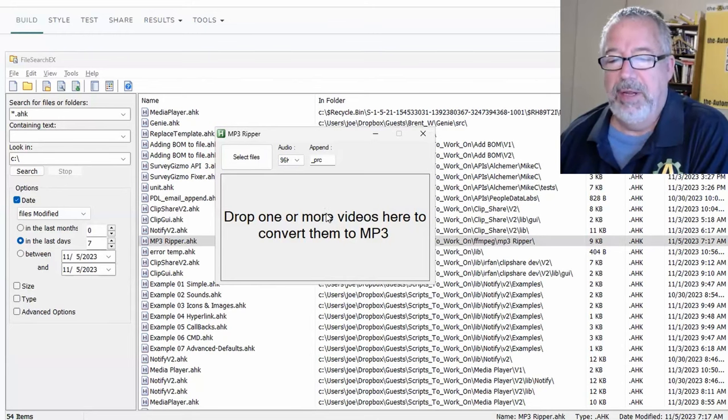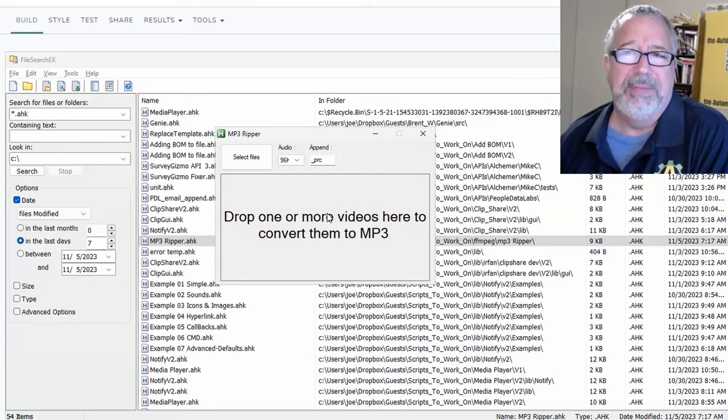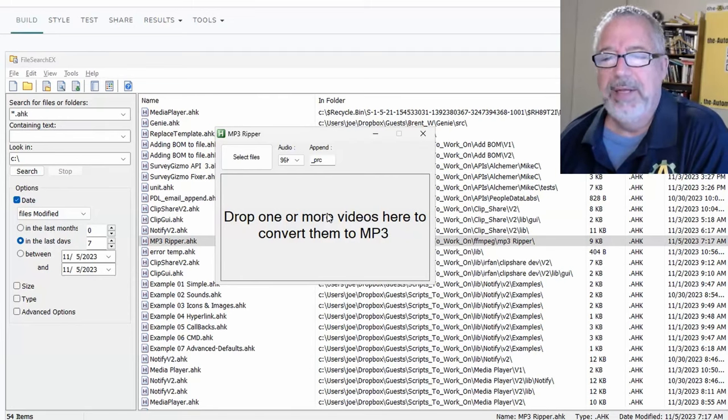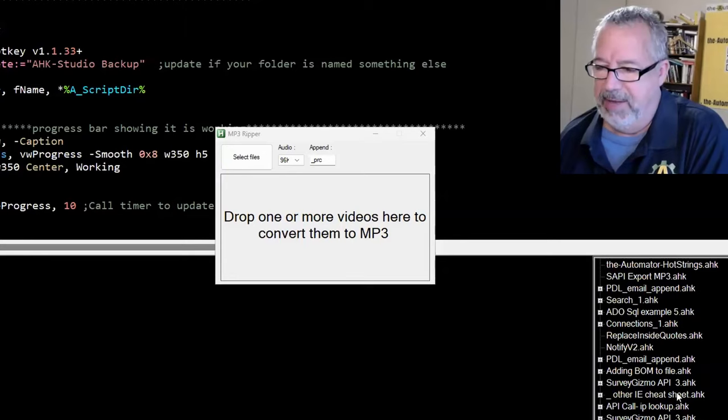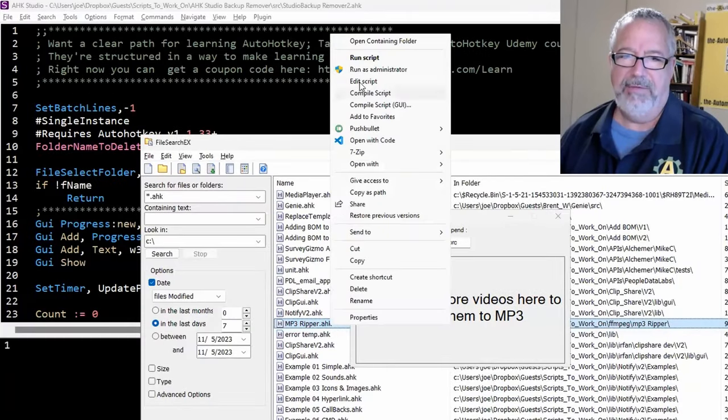But what was interesting was, I found some WMA files on my computer, which I didn't know I had. And I'm like, oh, let me convert those. Well, I dragged them in here and it didn't do anything. And I realized in the extension list in the script, I didn't have, let me see if it's open here. Can I say edit from here, I think? Yeah.